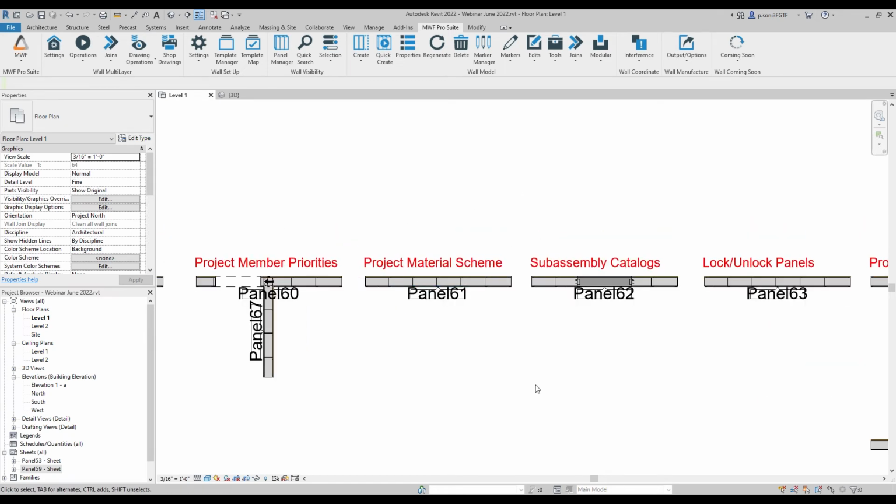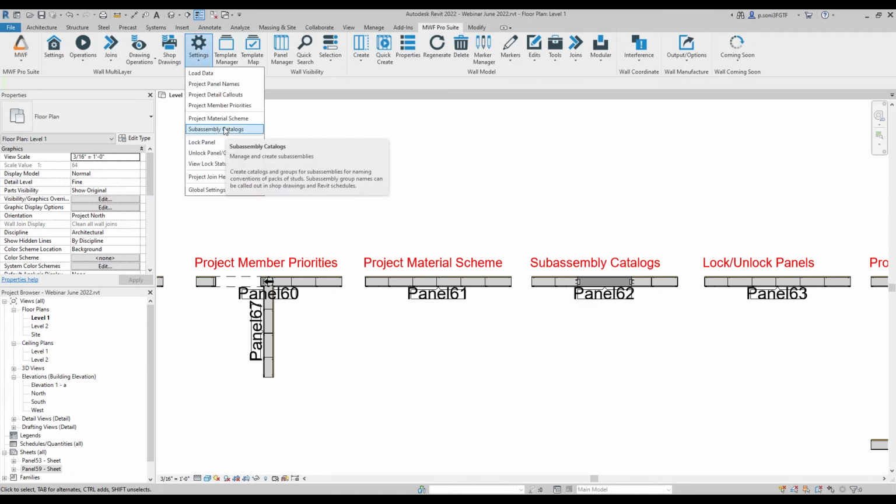So I'm just gonna go to the 3D view, and as you can see, it has a blue color and the surface pattern would be the crosshatch. And that's how you can configure. That's how you can differentiate different members by assigning them different colors and surface patterns. So that's how you use project material scheme.